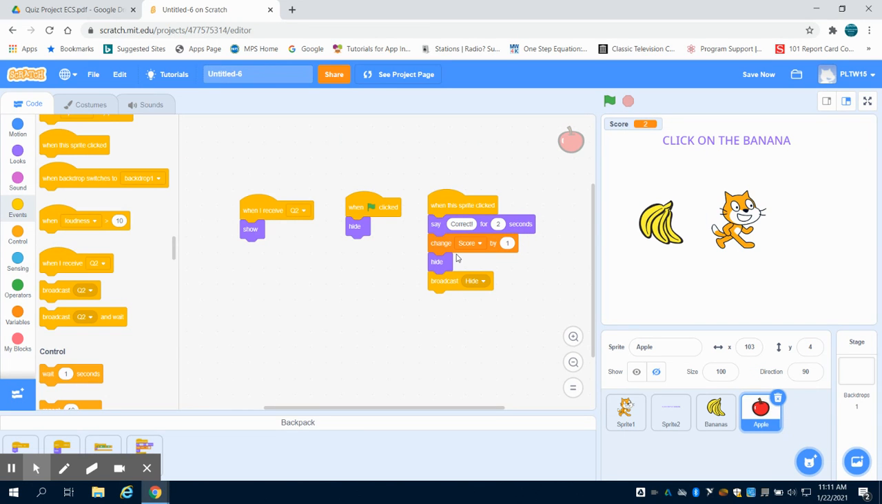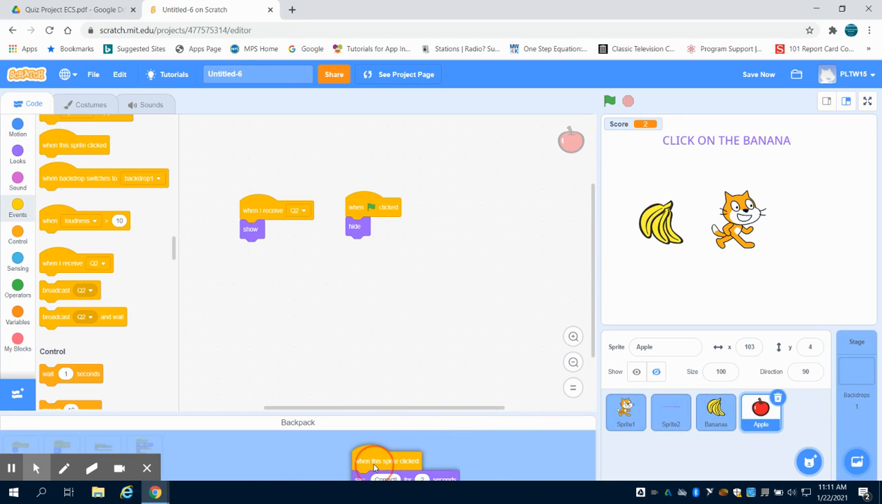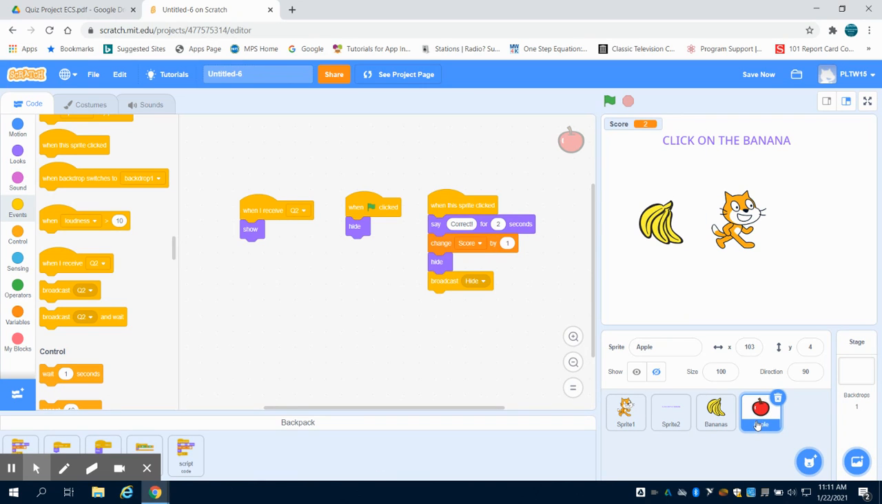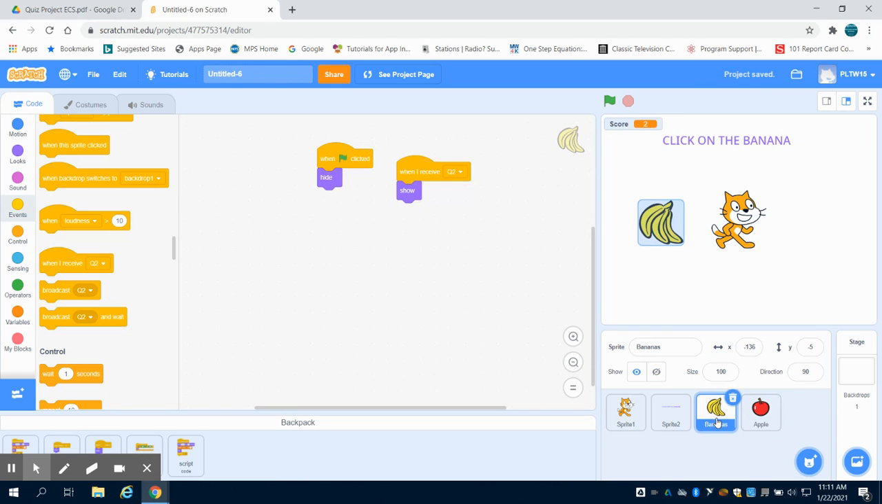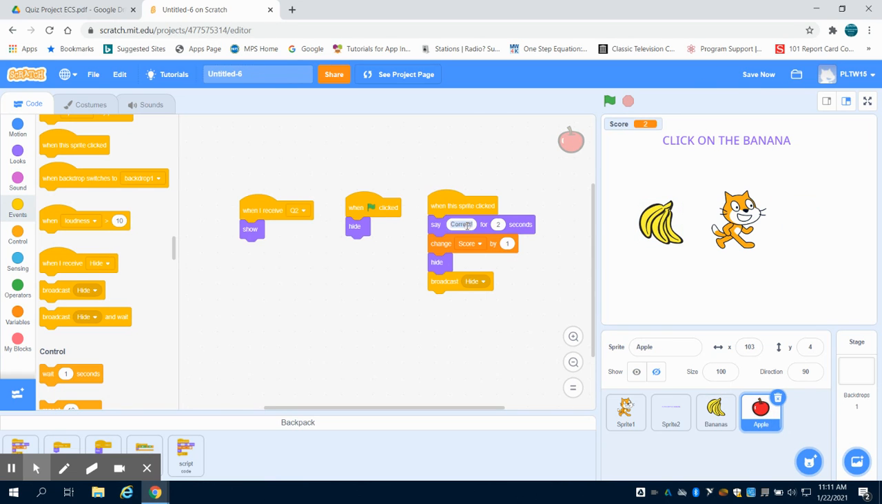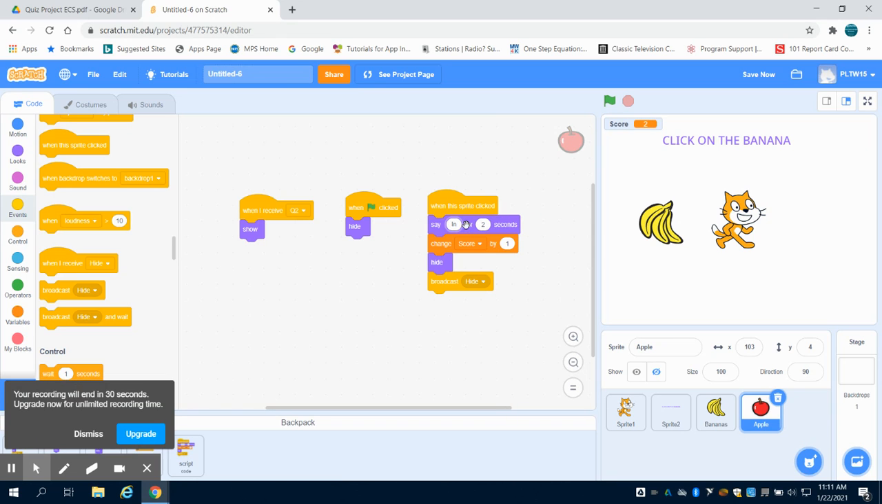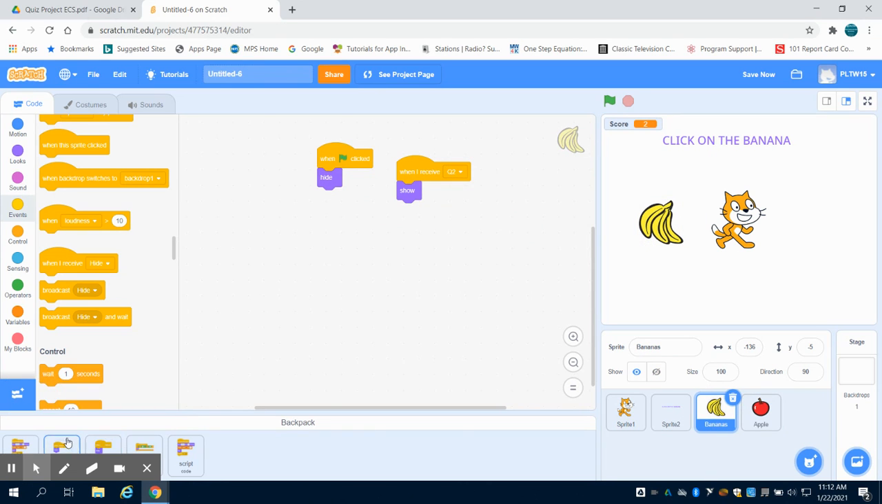So what we're saying here is say correct, change the score by 1, hide, and so I'm going to use my backpack again for that. This time I can go over to my apple. Oh, I was actually in my apple, so I want to change this message to incorrect. And I want to change my score by -1 because I want to take away points. You might not choose that option. You might want to choose something else, like not penalizing them. But I'm going to penalize them in this quiz. So then my banana is coded to change, and then my hide broadcast.